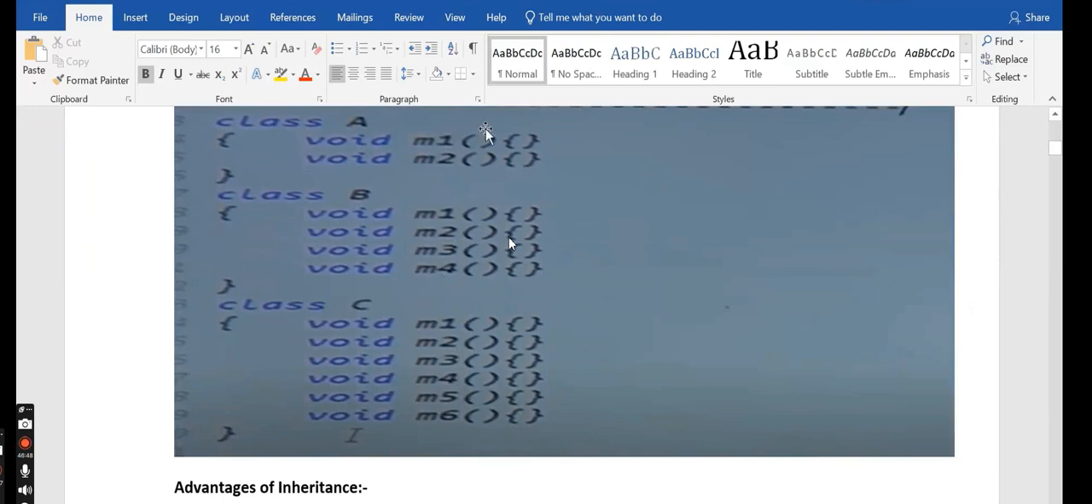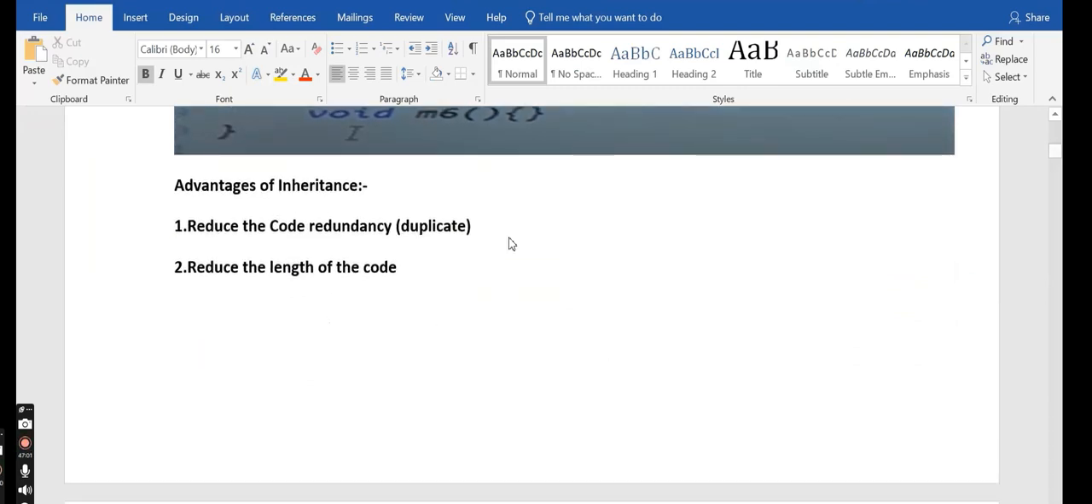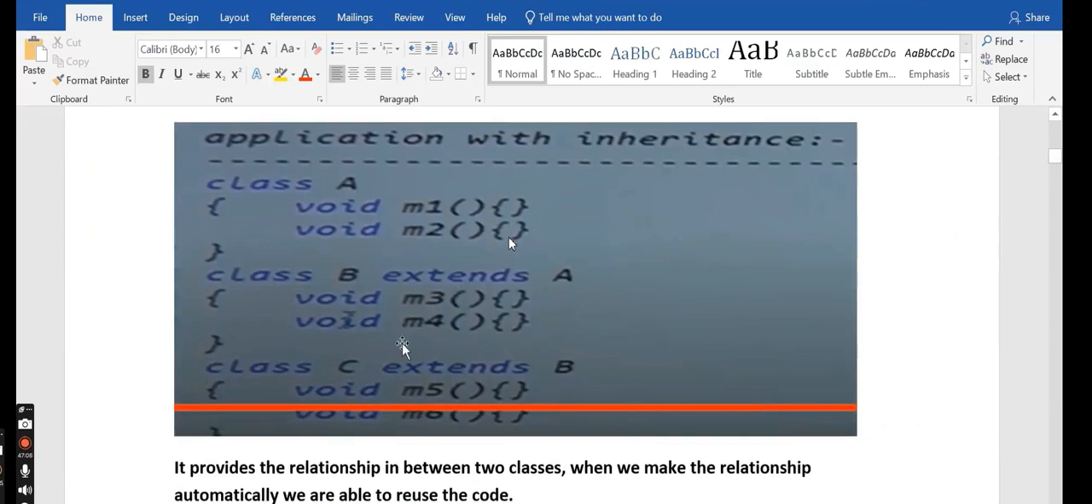See this, these all contain methods with the same name, without inheritance: m1, m2, m1, m2, m3, m4. So what is the advantage here? It reduces the code redundancy and reduces the length of the code. We cannot do this before inheritance. After that we can create inheritance, and it will be displayed like this. You can use the extends keyword. I can access the A variables from B and the B variables from C also. All those methods we can place in one place, and that place can be accessed from the class. This is also following inheritance.